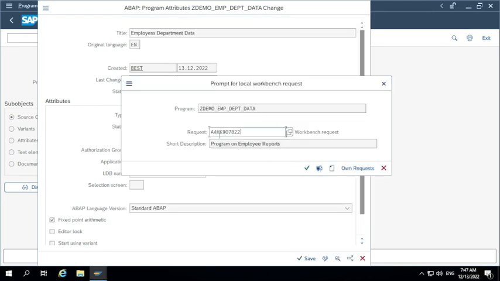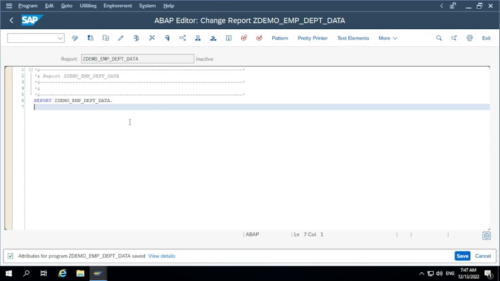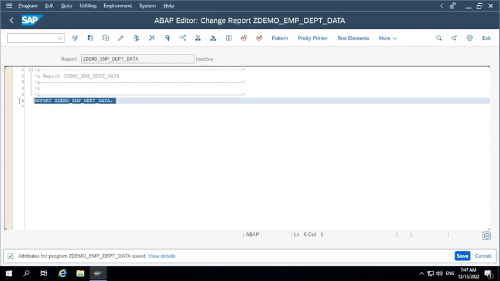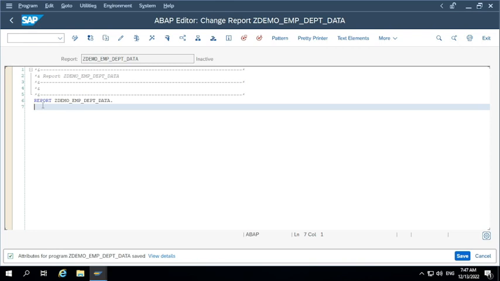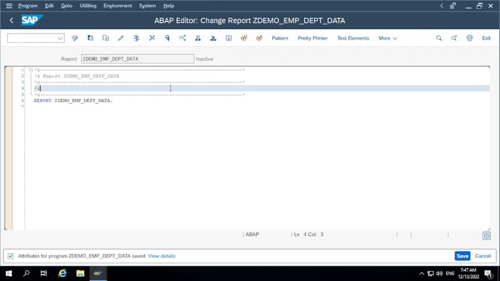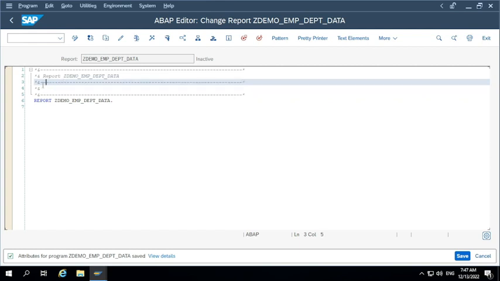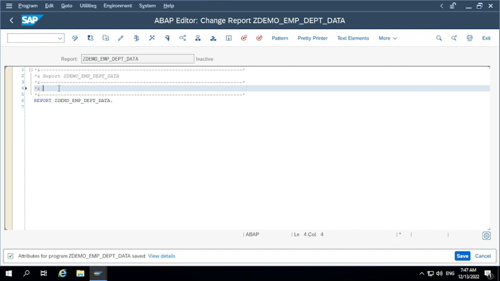Now I am assigning my program to this transport request. Click on continue. So my program is ready. All of you know that the first statement of the program should be REPORT and the report name. Here you can provide the purpose of the program, a functionality description of why we are creating this report and what its functionality is.